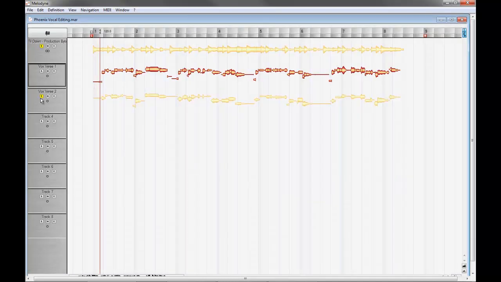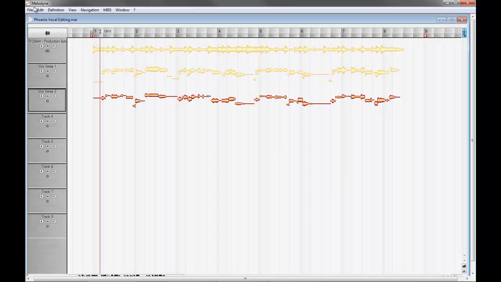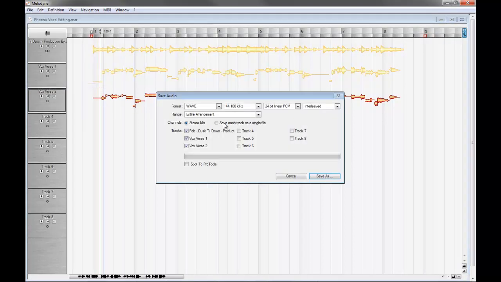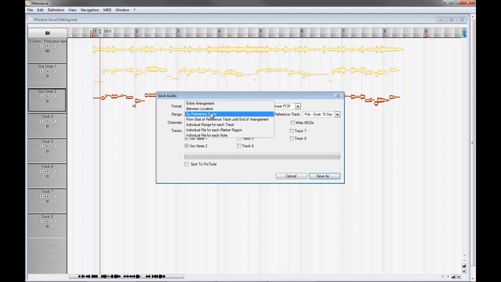Once you've got all your stems finished, you're going to want to export them separately to import into your DAW. And to do this, all you need to do is go File, Save Audio, under Channels, select Save each track as a single file, and then tick the tracks which you want to export. So in this case, I've got two vocal stems and I want to export both of them. Make sure you've set your audio settings to a good quality audio standard like 24-bit WAV, and then set your range, but I'll just leave that as entire arrangement.